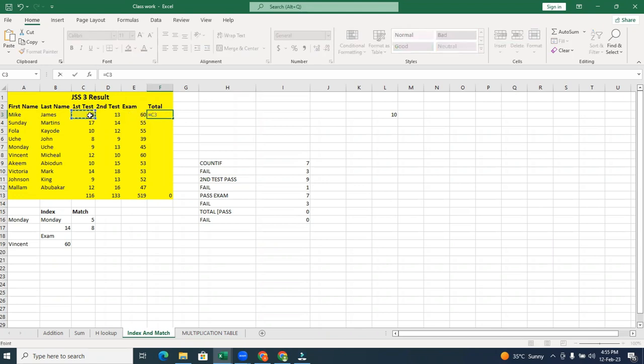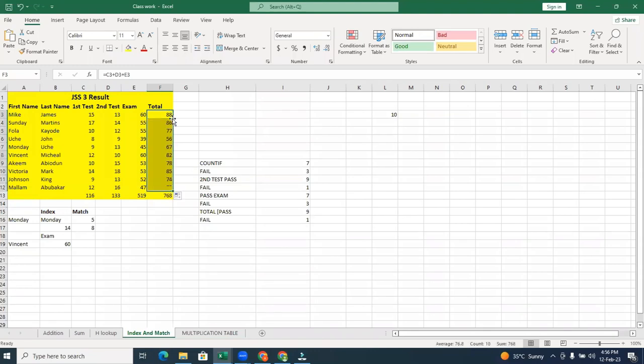Equals to this one, which is cell C3, 15, shift and plus 13 plus 60. Then I press enter. Now I should have 88. Now that I have over 10 names here, what I do is double click here, then it's going to do all the others for me. Simple as that. That's for addition.